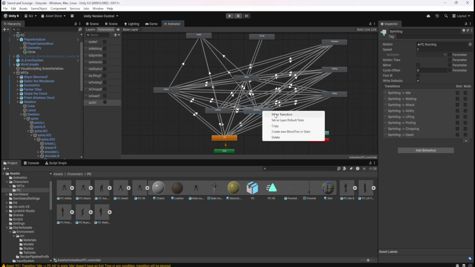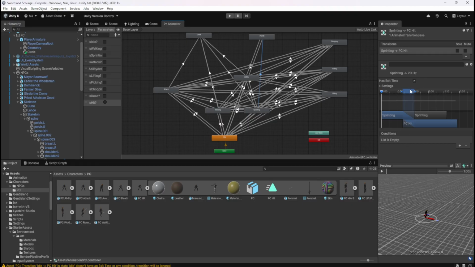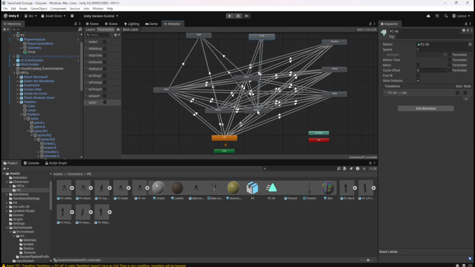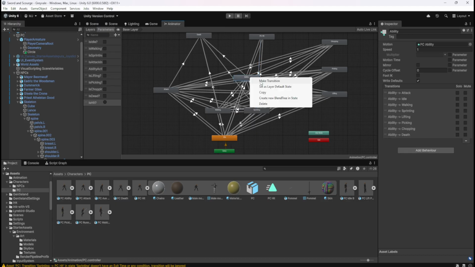Let's do sprinting. So sprinting to PC hit. No exit time, so is hit. And then from that to sprinting is sprinting true. Exit time. So no exit time from hit to sprinting. So we've got idle and sprinting done. We now need to do ability.